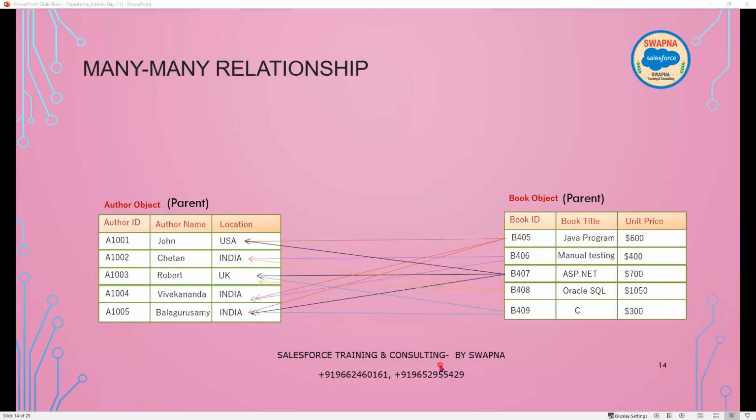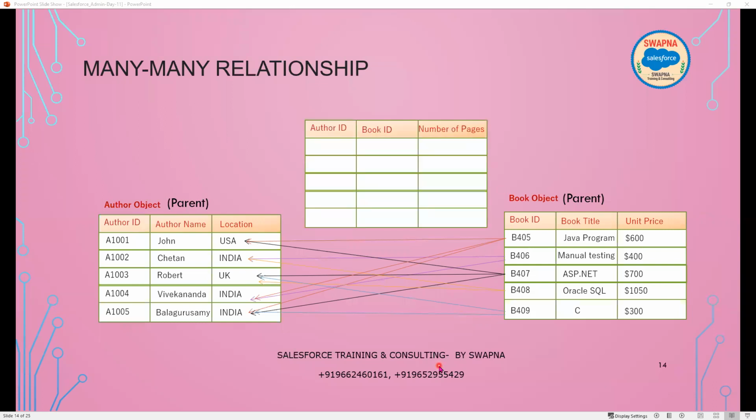Now, in this scenario, if we want to handle this kind of situation, we need to create a junction object. In this junction object, we need to add an author ID. The junction object name is book author, which is a child object. The author ID is connected to the author object, and the book ID is connected to the book object. That means on the book author child object, you have two master detail relationships implemented.